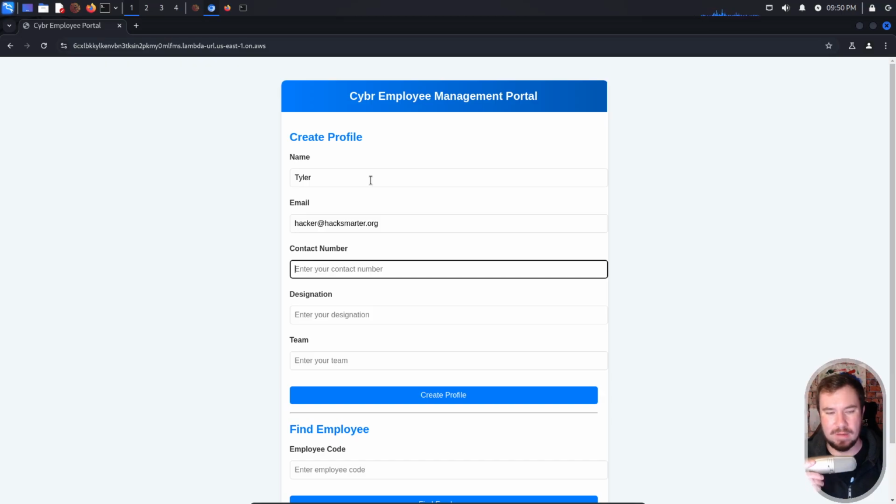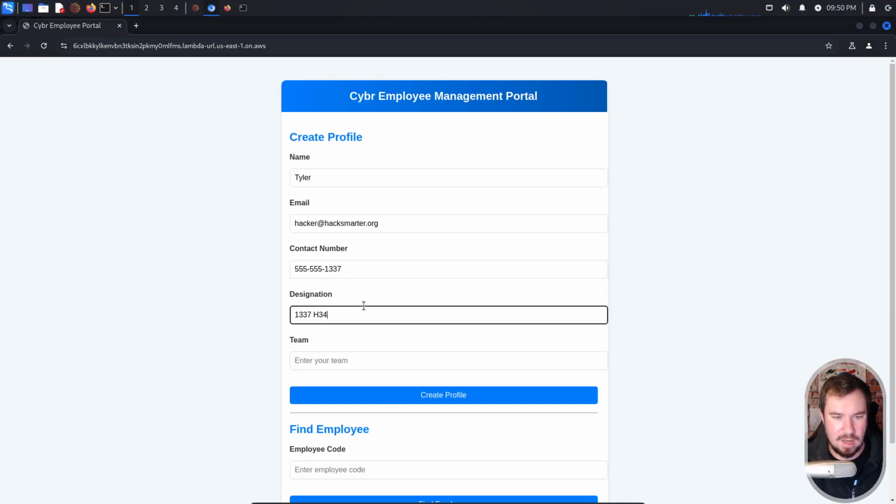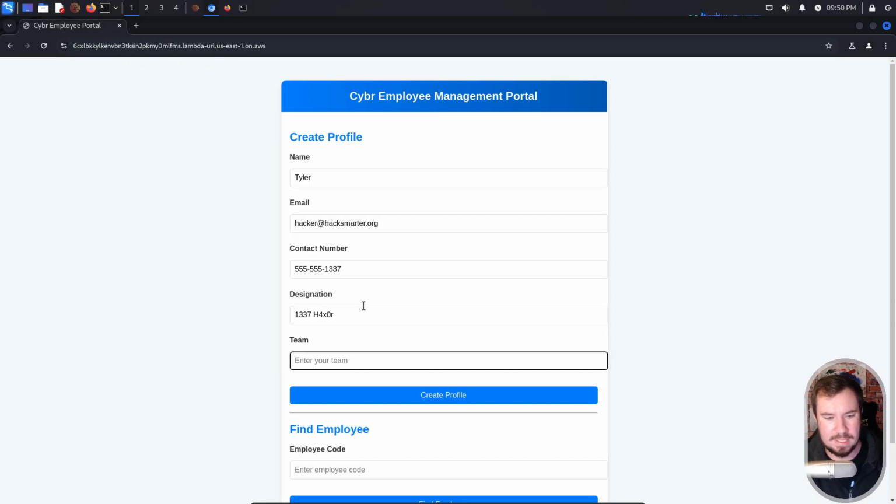That's not actually my email. If you email that email, it won't go anywhere. My phone number is 555-555-1337. Of course, my designation is I'm a lead hacksaw, and my team is, of course, the Hack Smarter CTF team.